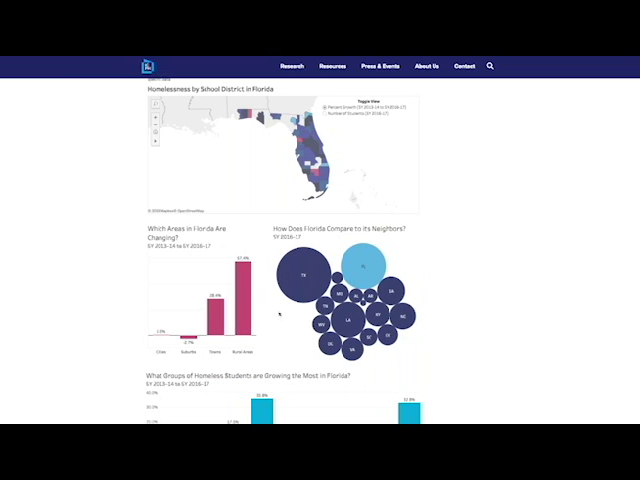The bubble chart to the right of that graph shows a regional comparison, meaning that it compares the number of homeless students living in shelter in Florida to the number of sheltered students in other southern states. The size of the bubble represents the size of that state's sheltered student population. When we hover over Florida's bubble, we can see that sheltered students in Florida make up about 17% of sheltered students in the South.